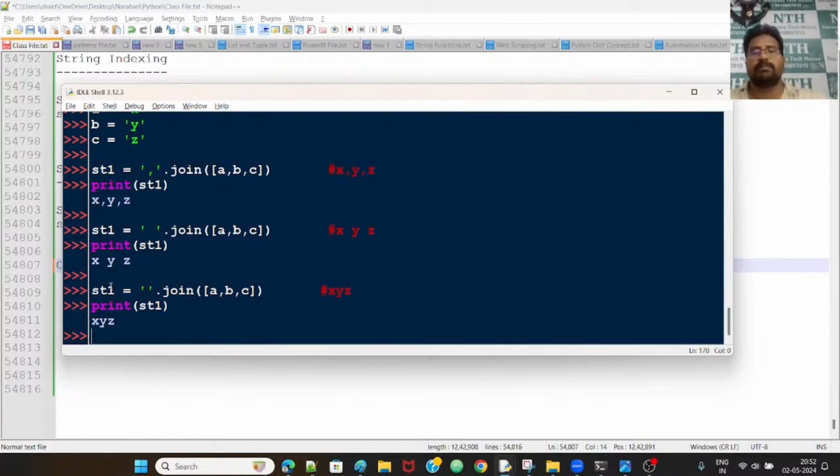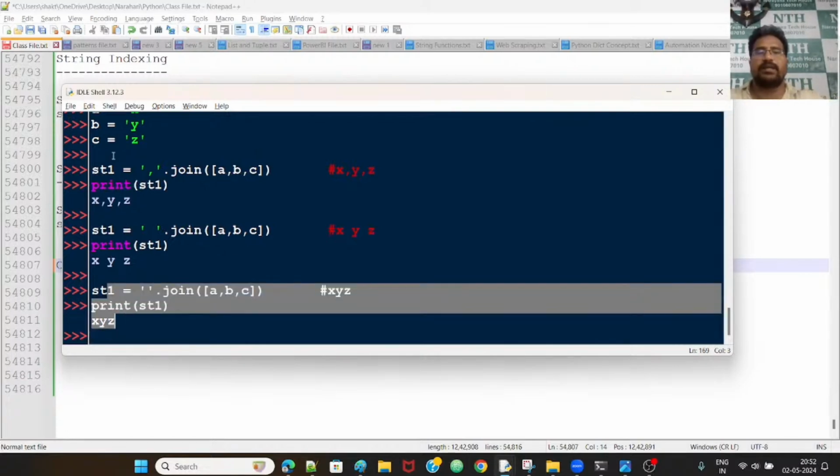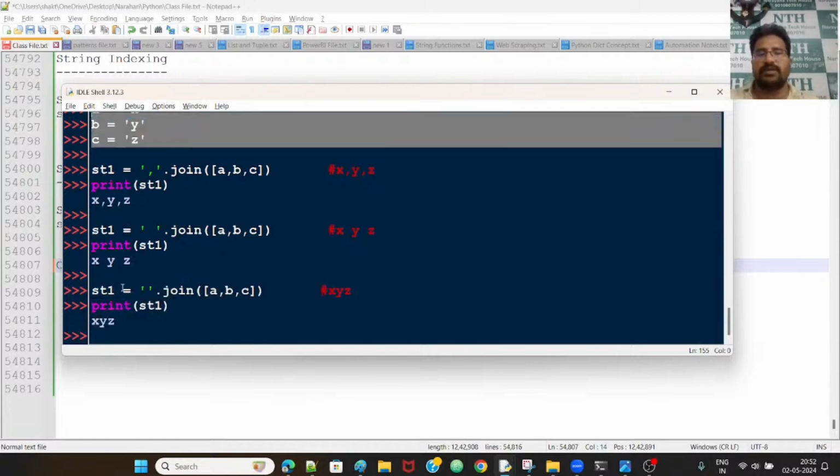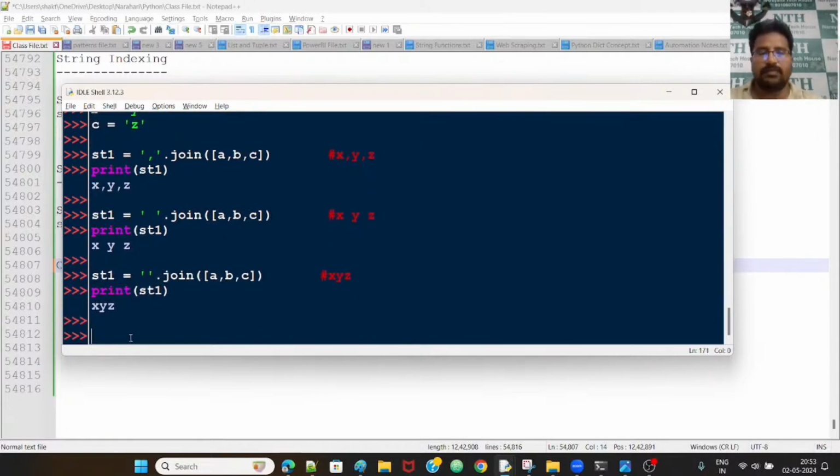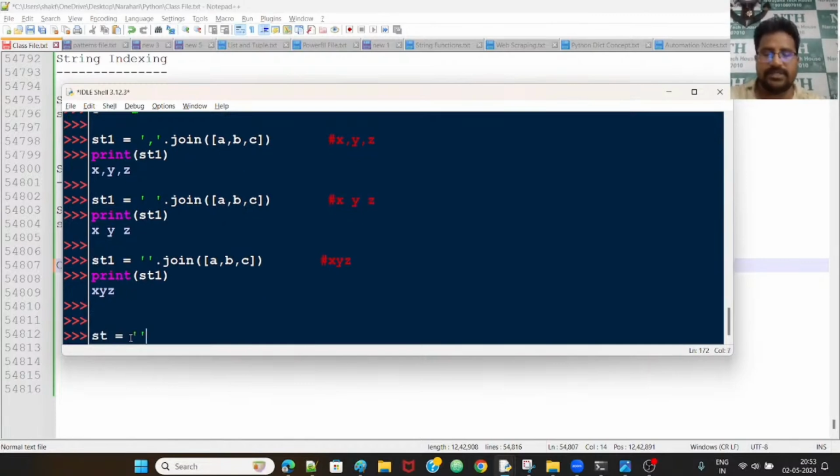This is string packing, guys. Packing means collecting data from different variables and assigning it to a single variable. Unpacking means separating. This is one string, guys. I want to separate all characters into different variables. Means P into one variable, Y into another variable, T into another, H into another, O into another, and N into another variable.